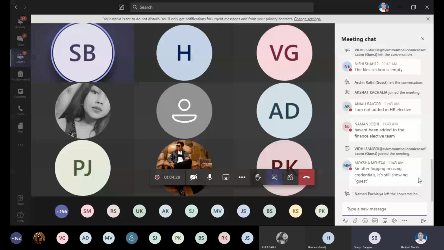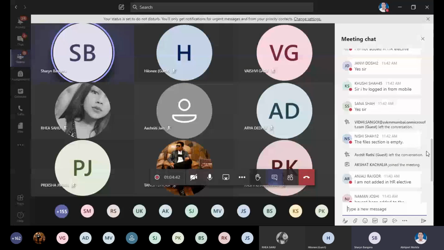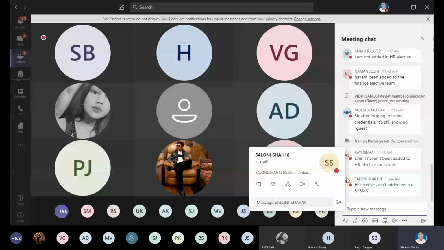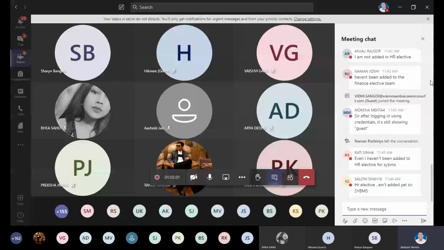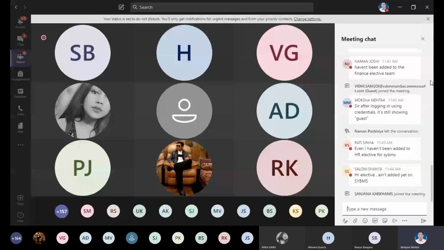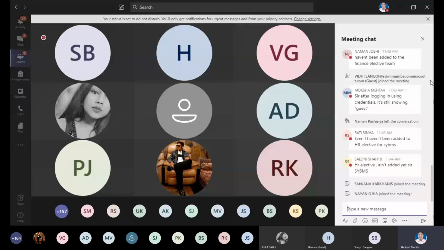Guys, if you feel you have not been added in the finance elective, who should you mail? No, you need to send an email to me, guys. All of the CRs of both SY and TY, anyone who is facing an issue, like a password issue, or if you feel that you have not been added into those particular electives, send these details to your CR so that the CR can forward me a collective Word file of your details so that I can take the required action. Please do that at the earliest.